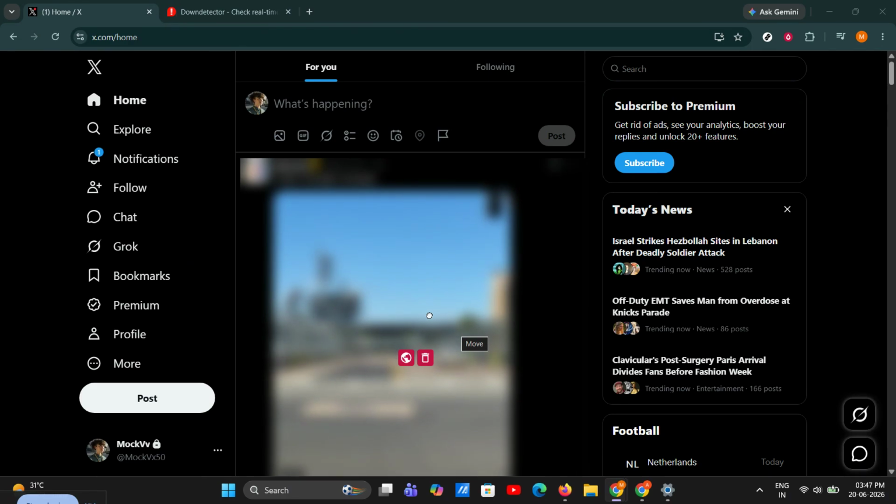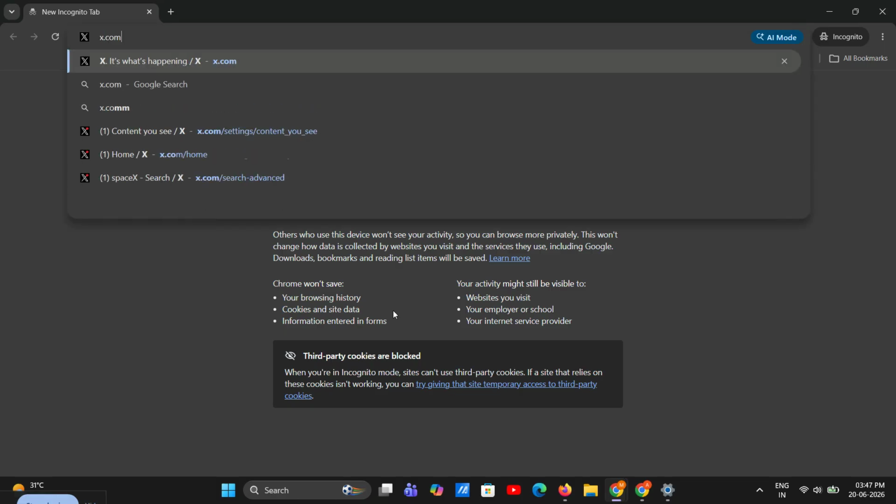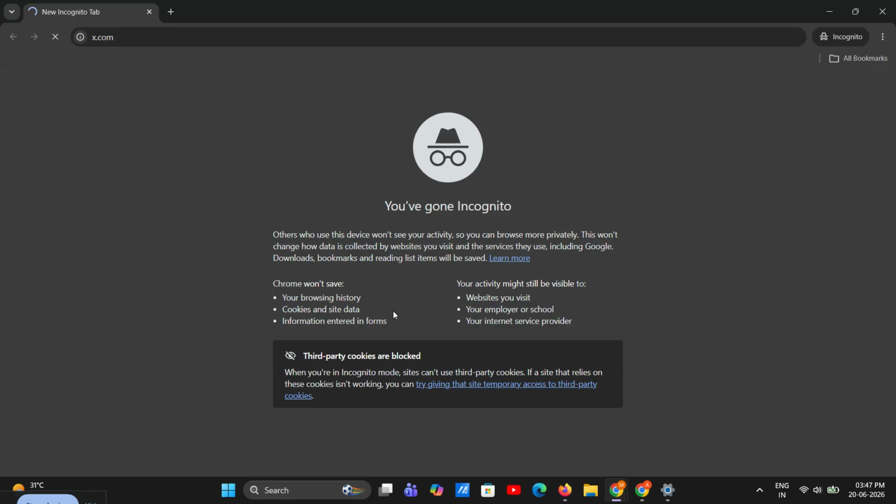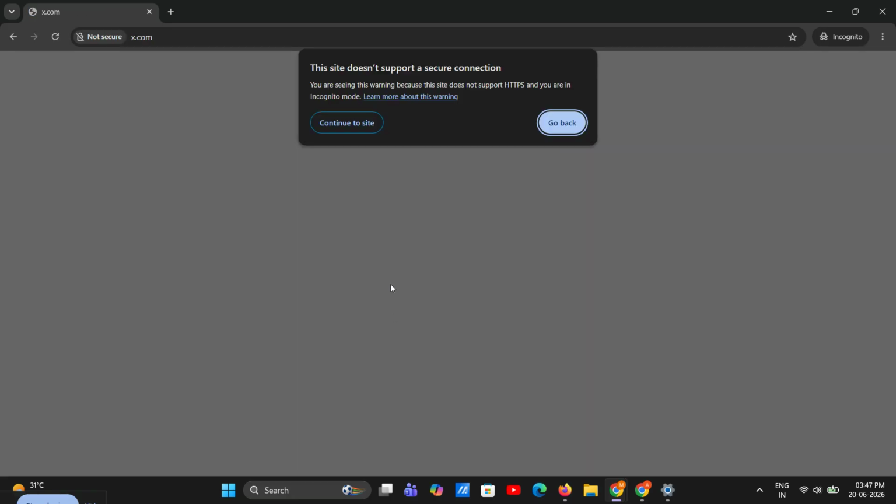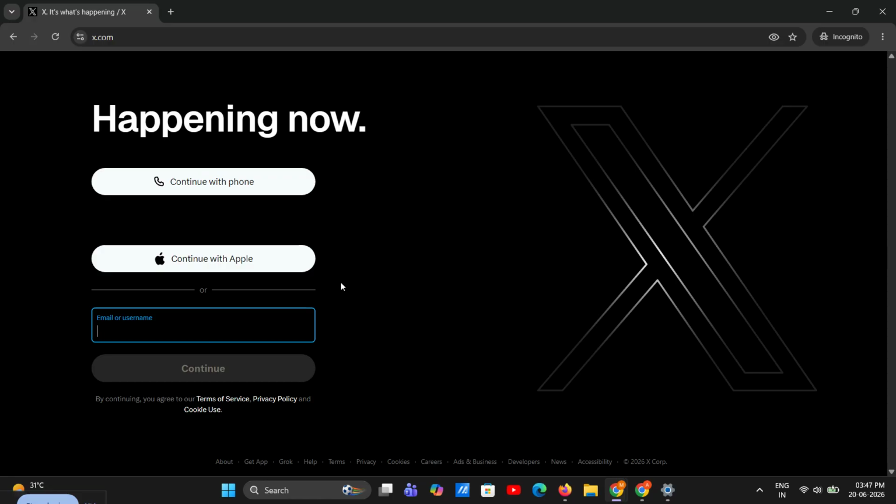Alright, let's get started with the easiest test first. Open your browser and try X in an incognito or private window. On Chrome or Edge, press Ctrl, Shift and N. On Firefox, press Ctrl, Shift and P. This step is important because it helps you see whether the problem is coming from your normal browser session. If X loads correctly in private mode, that usually means your saved cookies, cache, or an extension is causing the error.